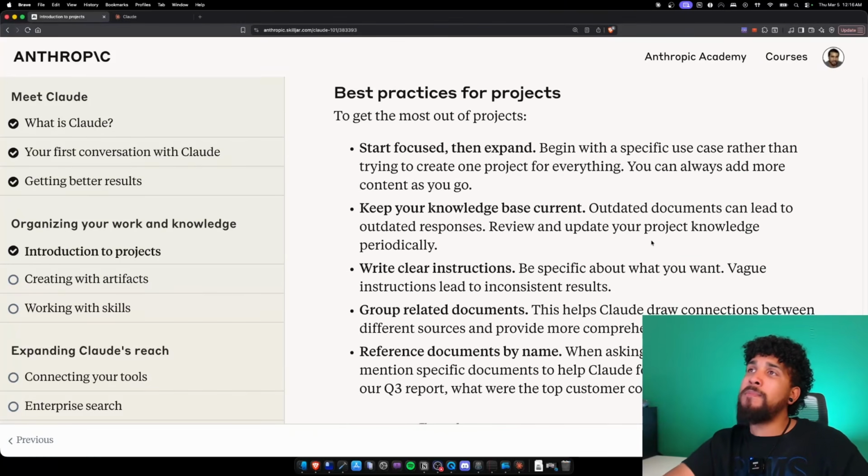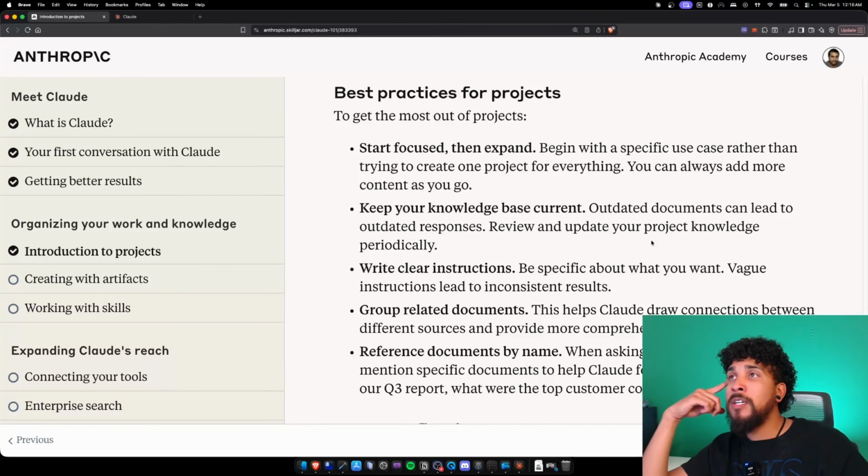Best practices for projects. To get the most out of projects, start focused, then expand. Begin with a specific use case rather than trying to create one project for everything. You can always add more contents as you go. Keep your knowledge base current. Outdated documents can lead to outdated responses. Review and update your project knowledge periodically. Write clear instructions. Be specific about what you want. Vague instructions lead to inconsistent results.